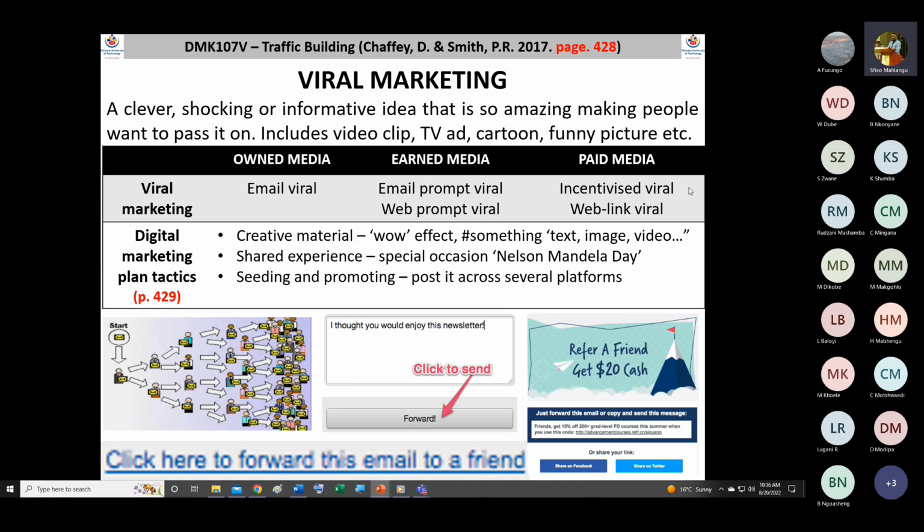Incentivize viral. Once again, people get paid for this. You've got a nice illustration at the bottom on the right there. You've got, for example, refer a friend, get 20% cash, just forward this email or copy and send this message. So we usually put all these details in the email, and the more they refer their friends, the more they get incentivized. It's more like affiliate marketing. The only difference is that this one takes place in the email subject, or in the email as a platform there. And then we can use a web link variable.